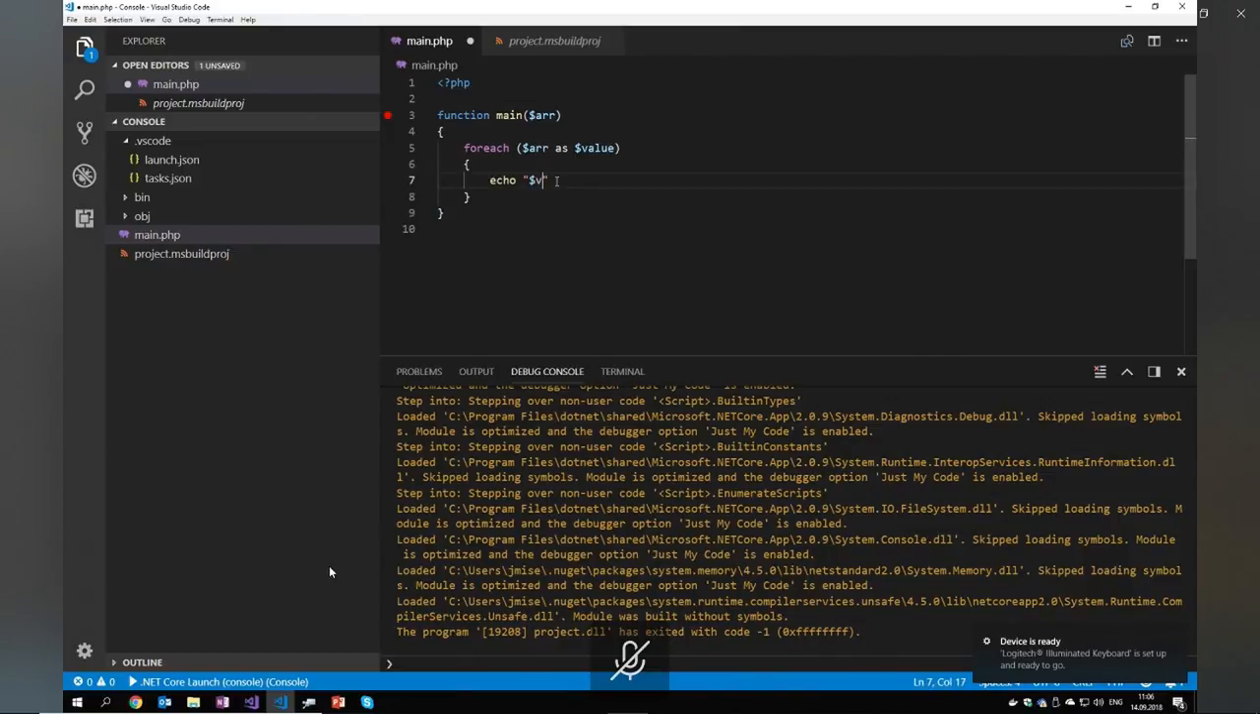Anyways, let's write a simple hello world application in PHP, like hi. And run it in a usual way.